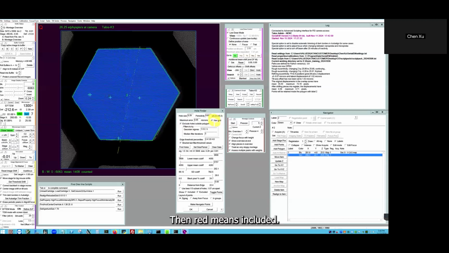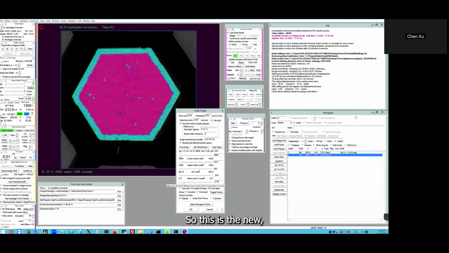Then red means included. Here you have five slide bars to play with different cutoff filters, including the distance from the edge. Then you play with them until you're getting the holes you like. After you play with them, you can see I get all the holes in the middle part.